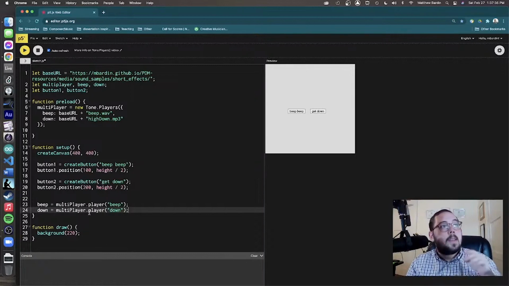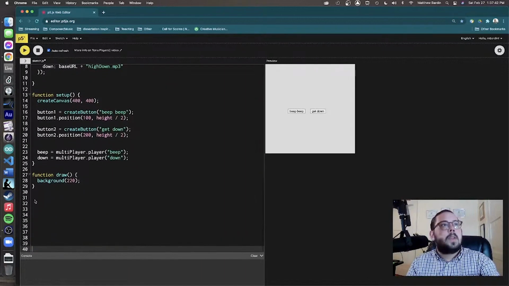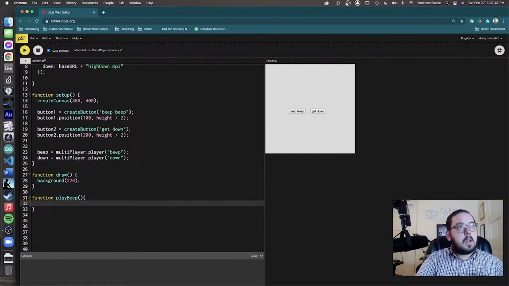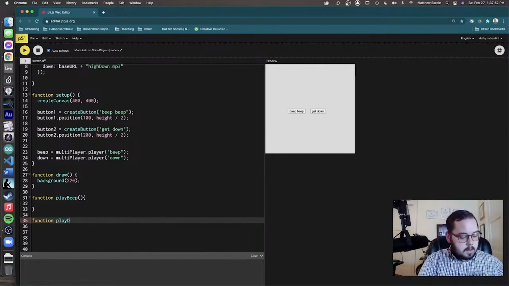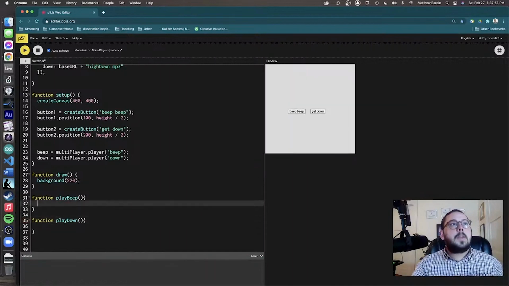So basically we've loaded this up. Let me make some functions down here. Let me move this up a little bit on the screen so it's easier to see. Function, and function. All right. So I'm going to do this function. It's just going to contain beep.start.